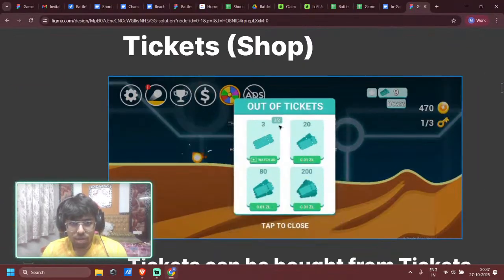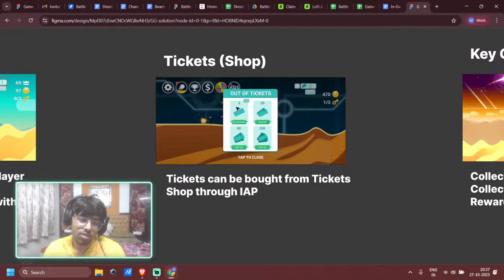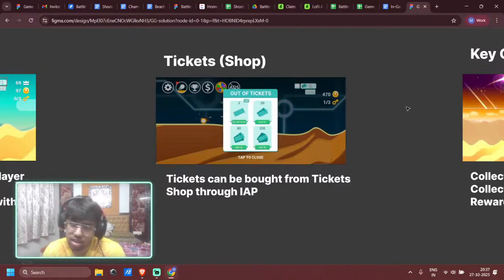Then you can buy the tickets from the shop as well, or else you can watch an ad to get 3 tickets. So you can play 3 levels once you watch an ad. It's extremely useful. Let's say your tickets are all empty and you don't have anything to do, so instead of just waiting around, you can watch a 30-second or 1-minute ad and then get 3 tickets.